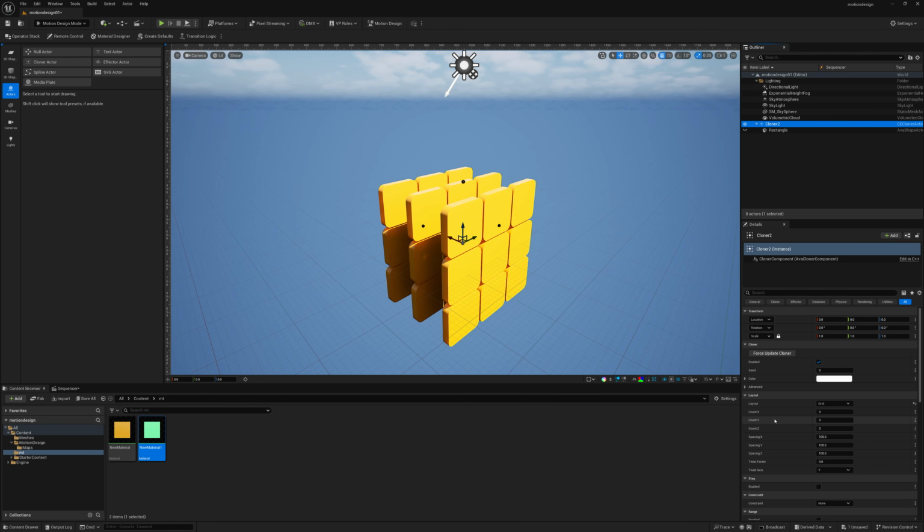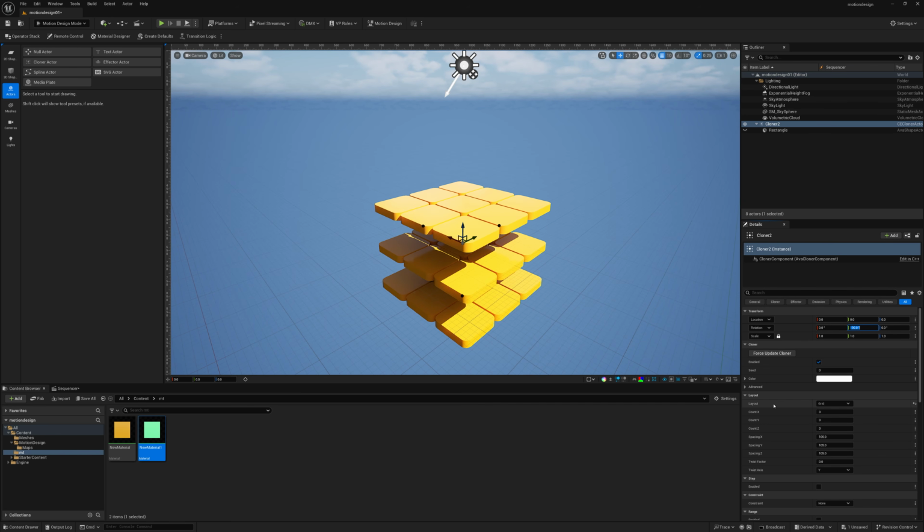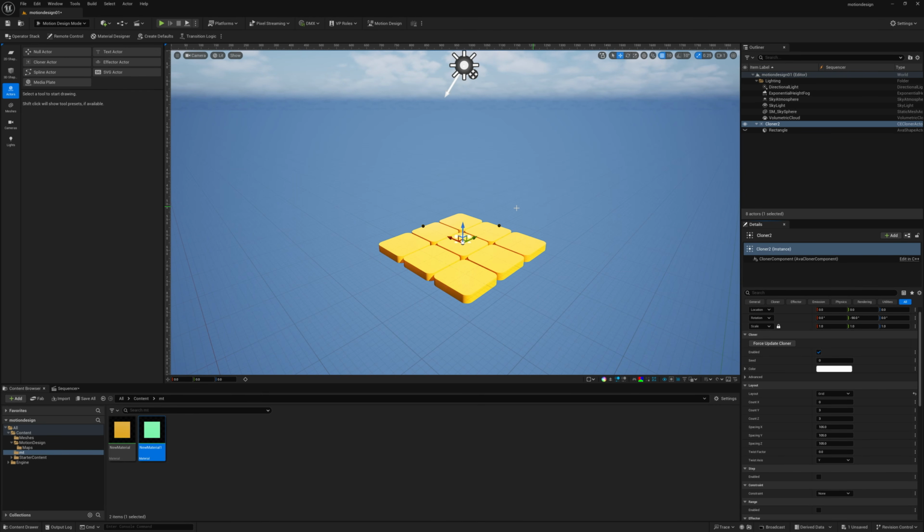Now simply select the cloner and we need to rotate this. So simply make it 90. Now we have only these faces, but I want these faces to be revealed later. So I'm just making it minus 90 and now this is good to go. Now I don't want only this one axis, so what I'll do is just set it to 0. So we have only this.